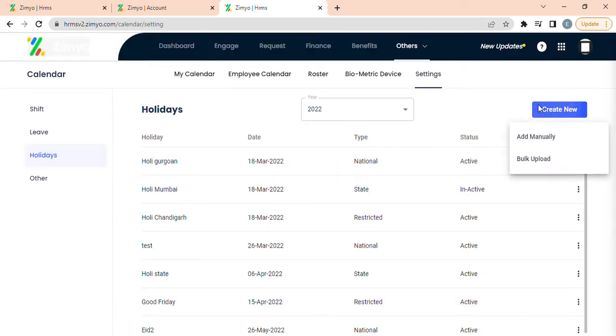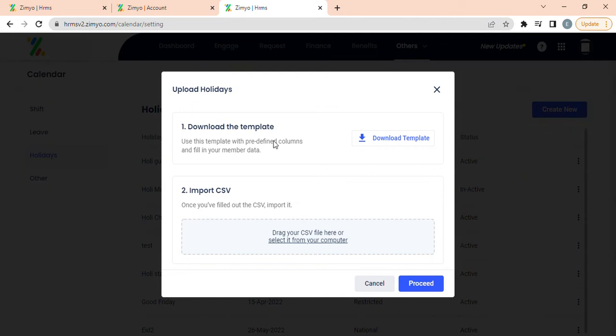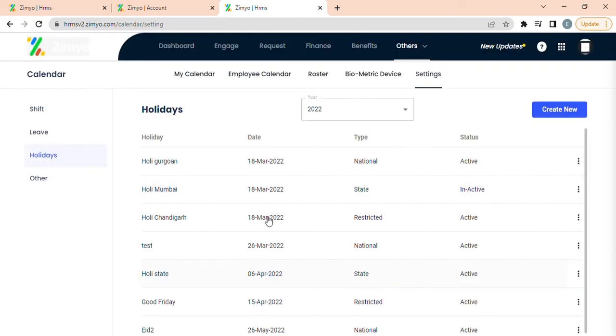When you click on bulk upload, a new pop-up will appear where you can download the template, which is an Excel file with predefined fields that you need to fill with the holidays data, and then upload the CSV file right here and then proceed. You can view, edit and change the status of any holiday by clicking on these three dots.